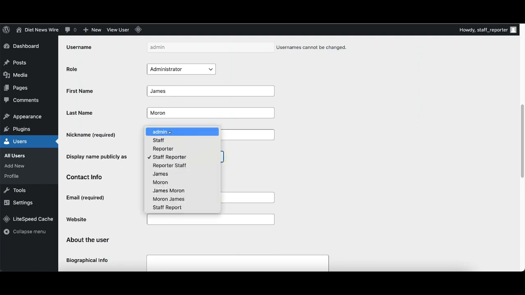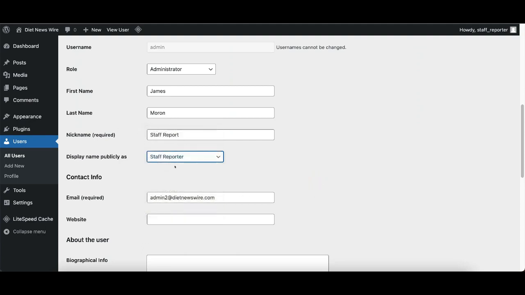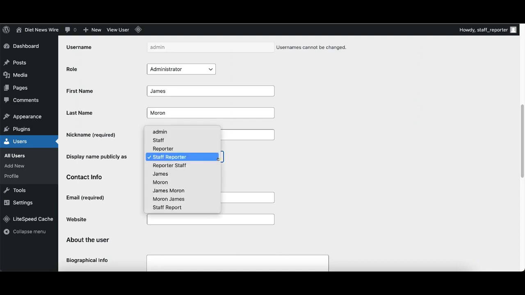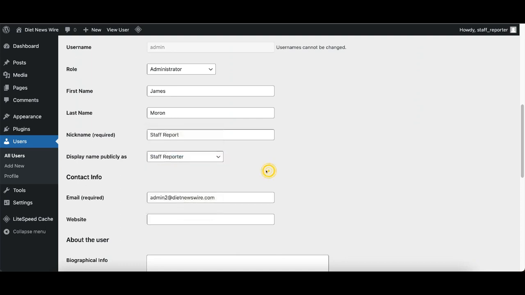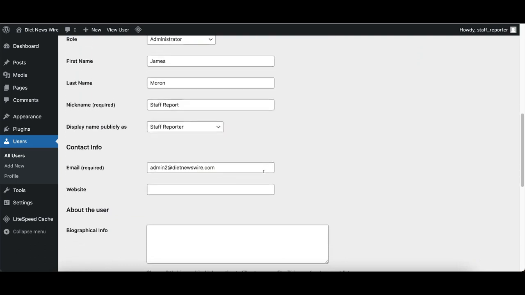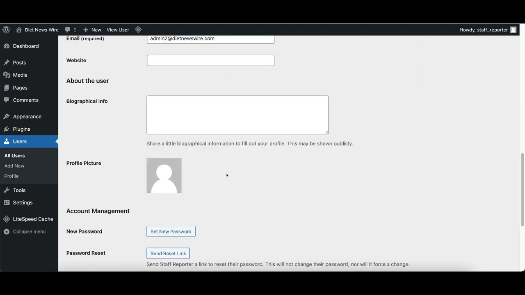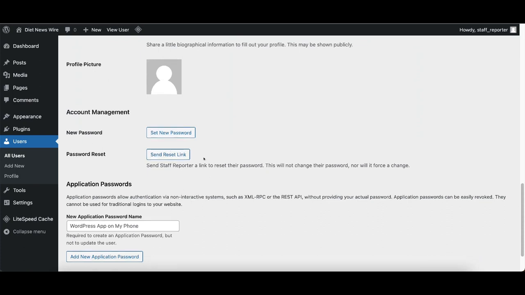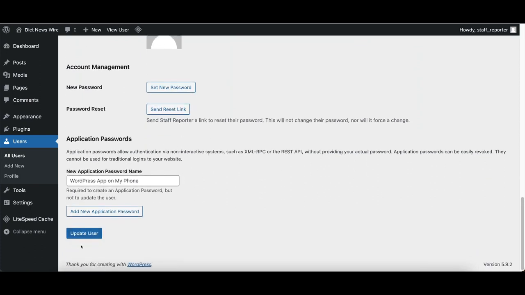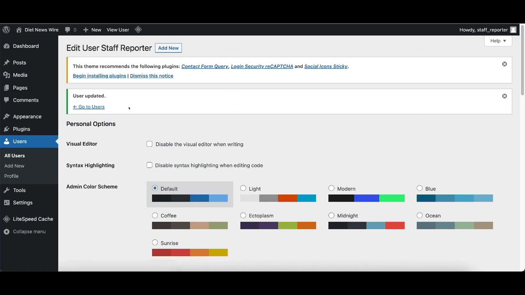So as you can see, I can make my name certain things. So I can make my name James, I can make my name Moron, I can make my name James Moron, Moron James. So it gives me all kind of different things that I can use. But since I put it in my nickname, I can use this nickname as what is going to show up whenever a post is created. And you can change the email as well, biographical info, profile picture, and all of this stuff. Okay, so let's click Update User.